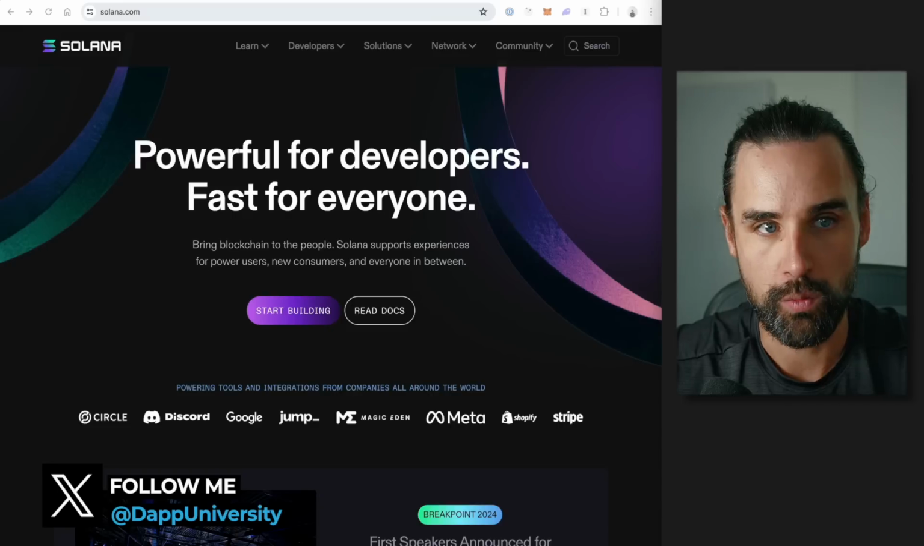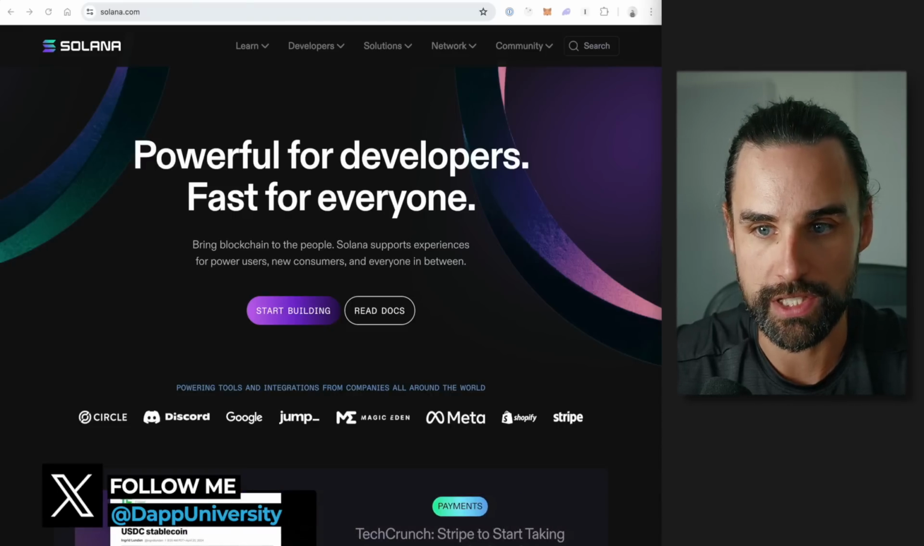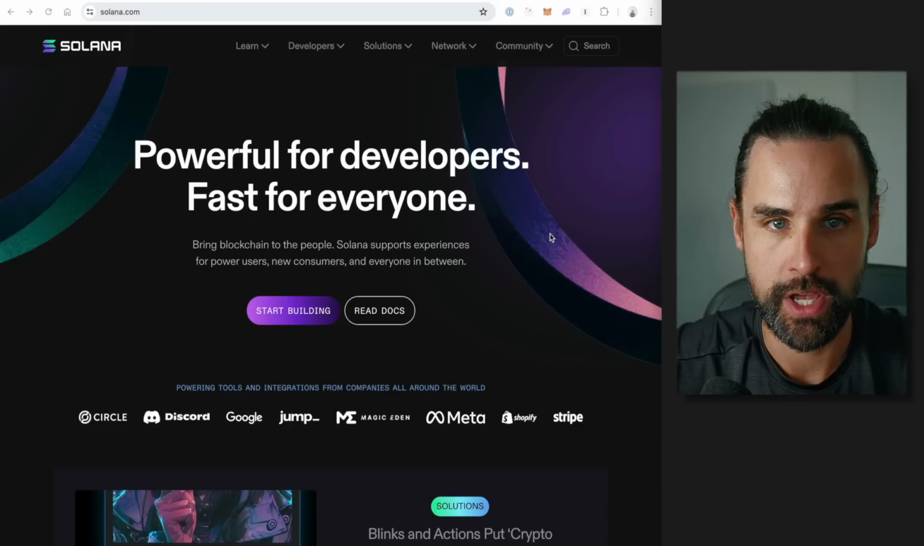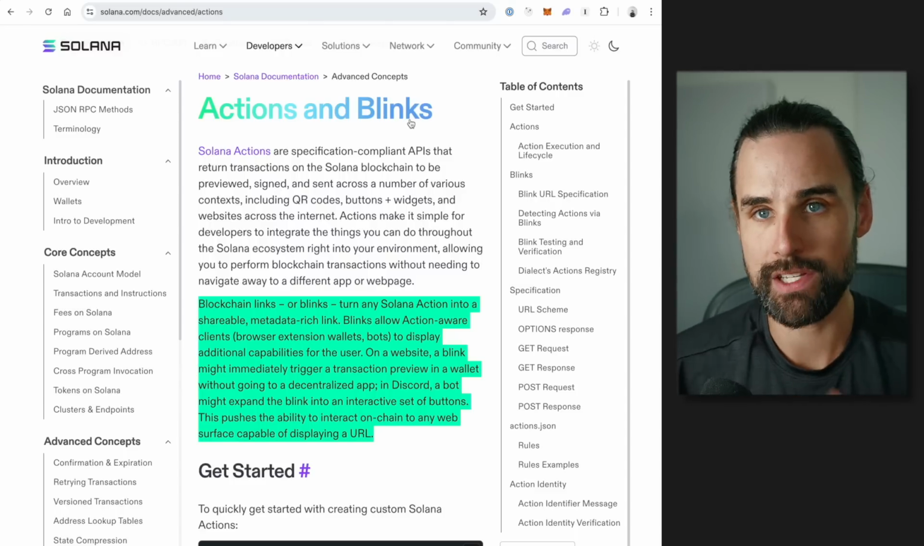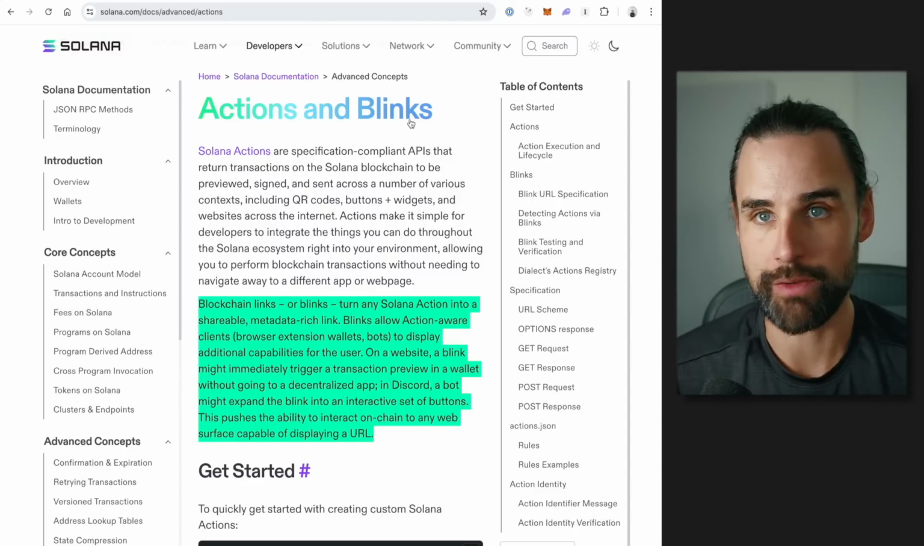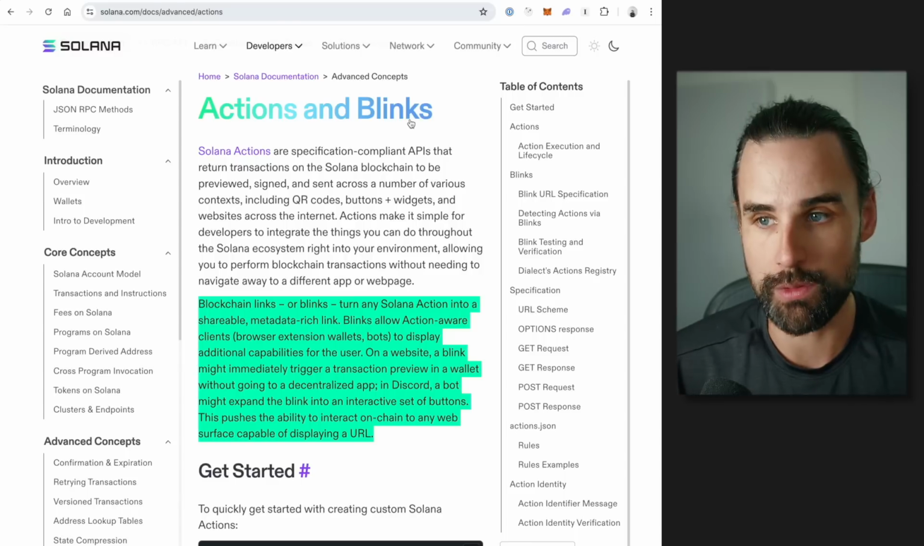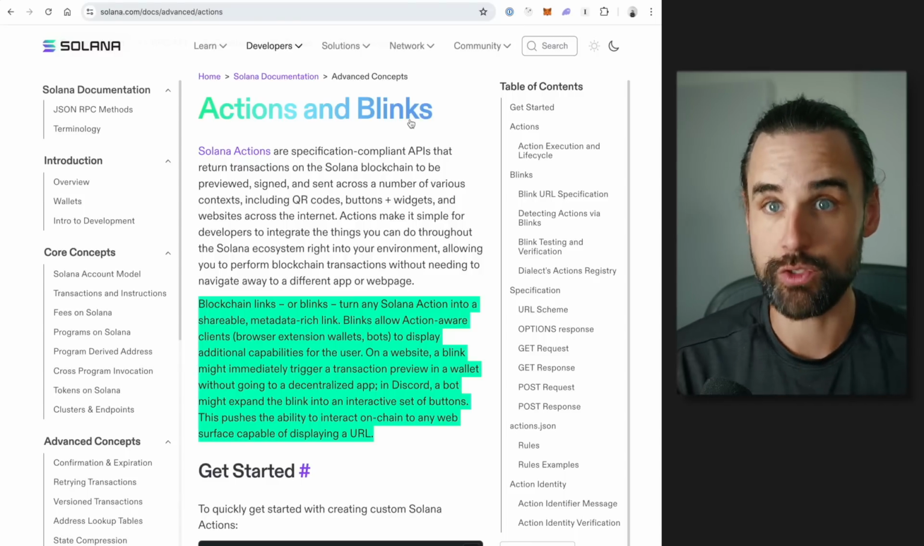So what is it? Well, just recently we saw Solana release two new features called Actions and Blinks, and these can be big opportunities for developers. So what are they? Well, Actions and Blinks are basically new ways for people to interact with blockchain applications off of websites, on normal platforms that they'd use every single day, like social media, for example.